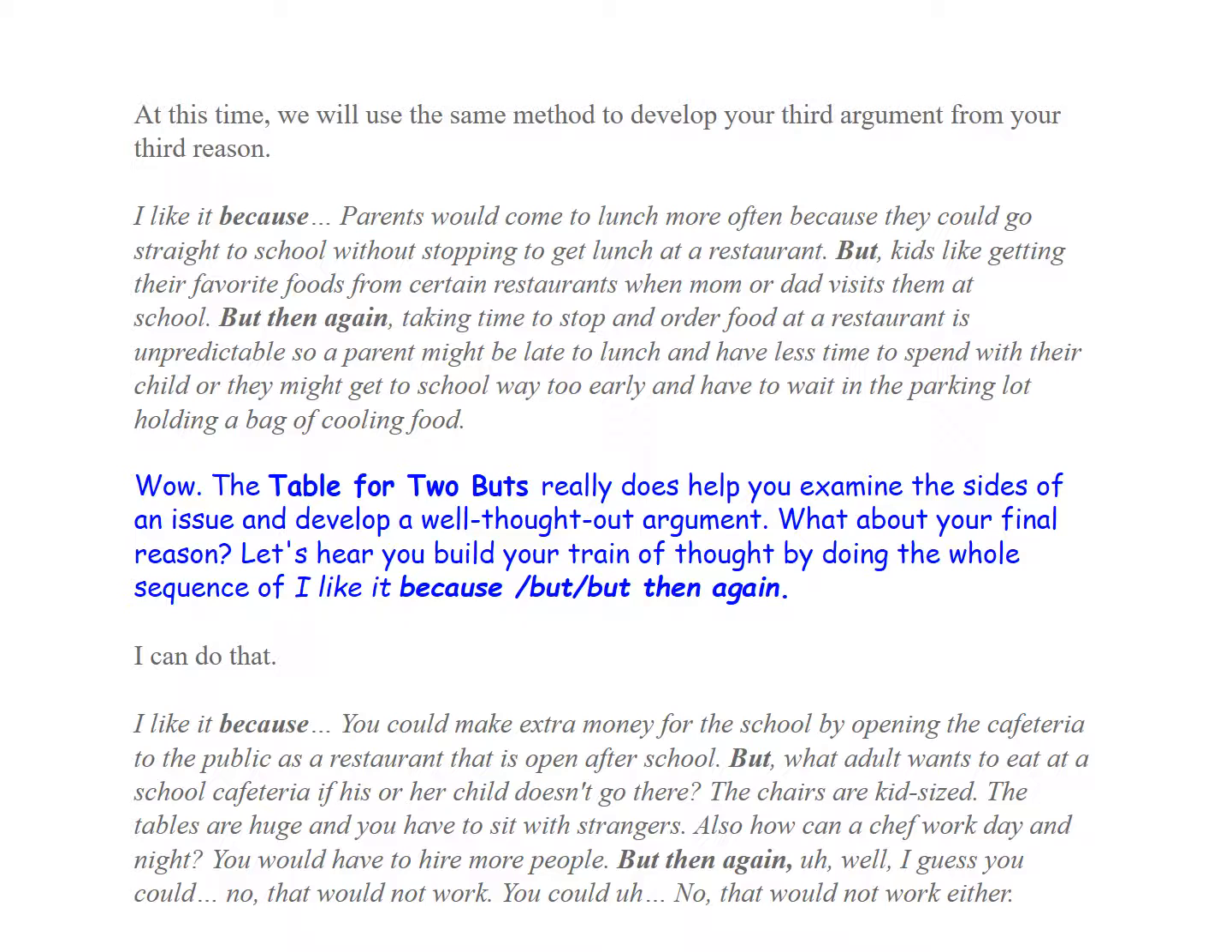But then again, taking time to stop and order food at a restaurant is unpredictable. So a parent might be late to lunch and have less time to spend with their child, or they might get to school way too early and have to wait in the parking lot holding a bag of cooling food. Wow, it does help you examine the sides of an issue and develop a well-thought-out argument.